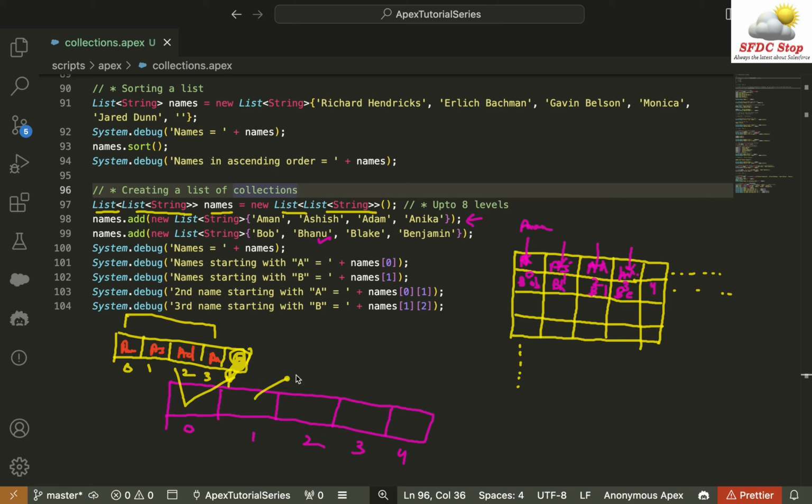At index 1, similarly, I'm going to have another list, and this is again having 4 elements. So 1, 2, 3, and 4. And let's say this is index 0, index 1, index 2, index 3. And I'm going to have Bob here, Bhanu here, Blake here, and Benjamin here. So this is what I have done here. I have created a list of string, which is initially empty.